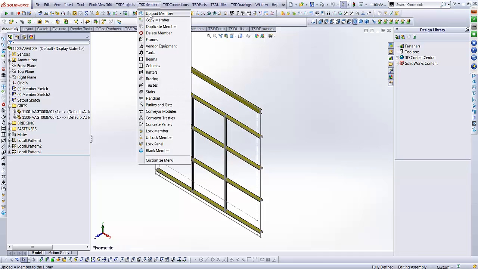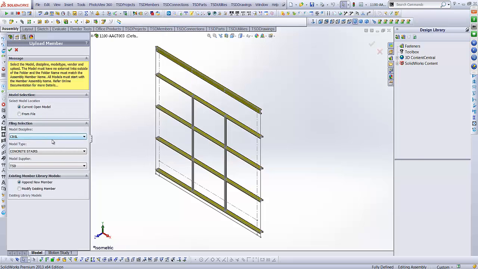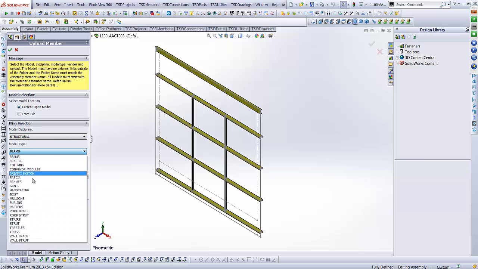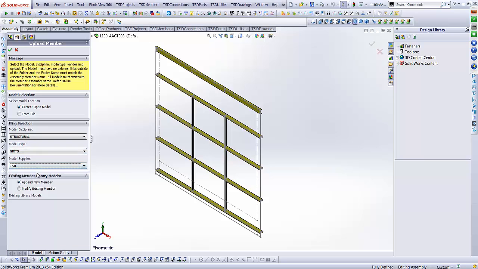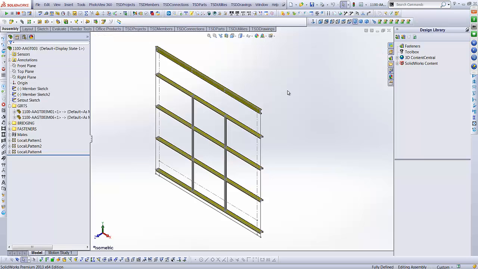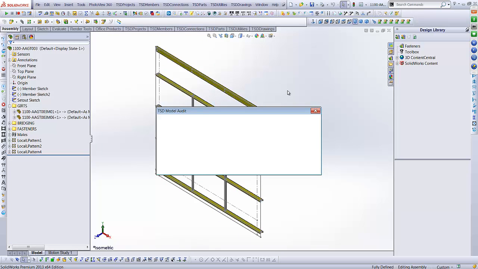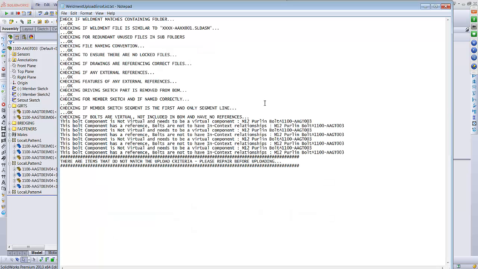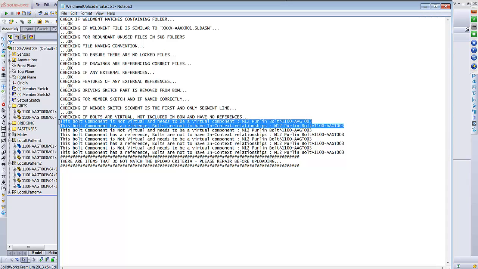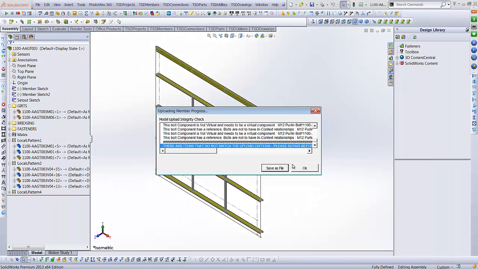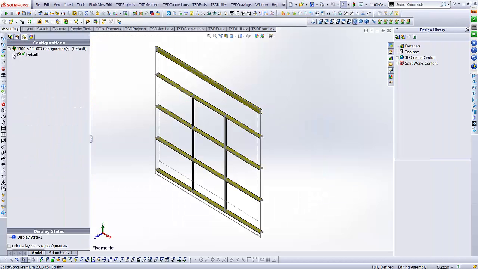So let's go to our members and we go upload member, and under our model discipline we want structural. We want to change that to GIRTs and TSD in this case, and then you hit the tick. Okay, so now that'll do an audit. It tells me that there are some issues in here that need to be fixed. Now this is something that we came across this morning, and I think from memory it's a speed pack update.